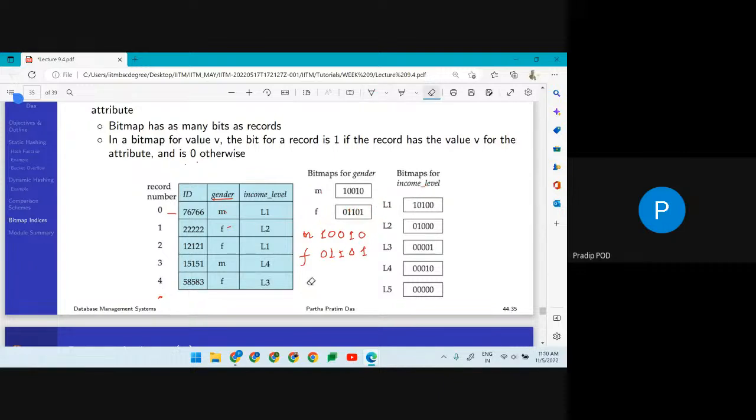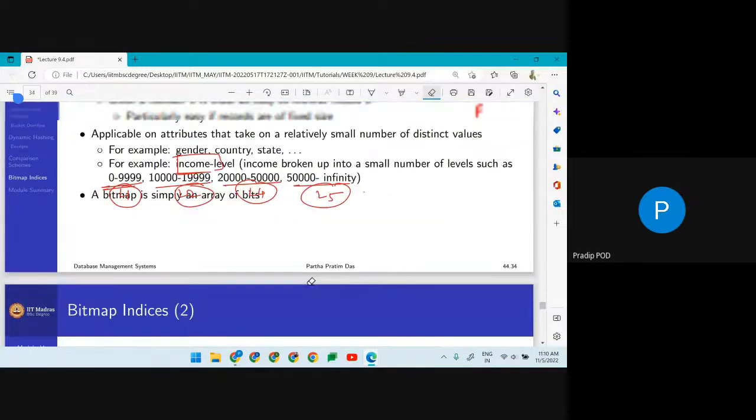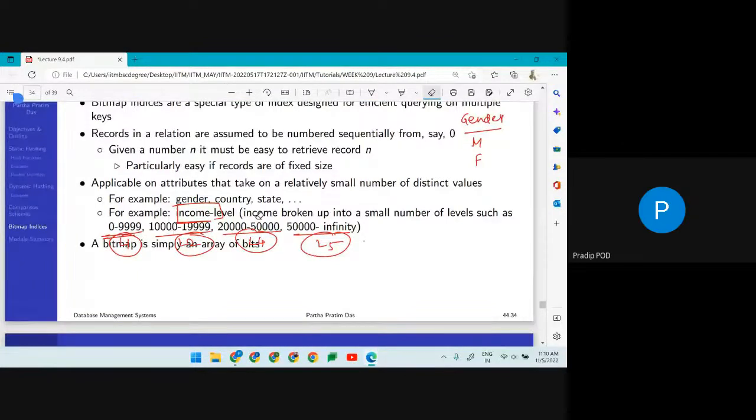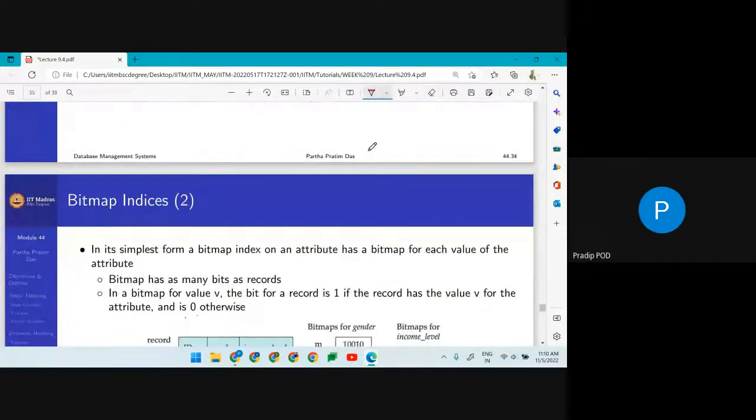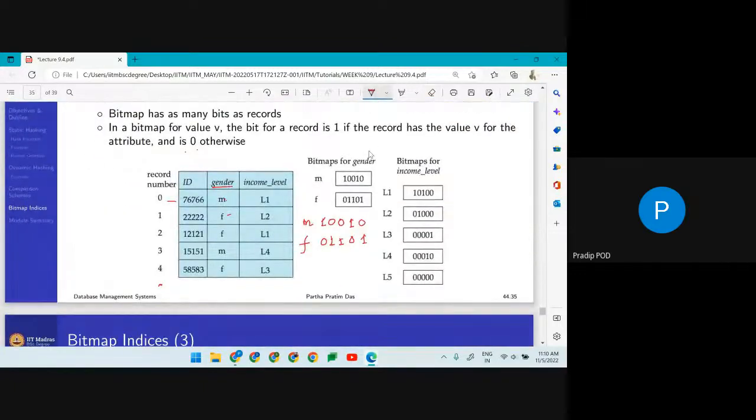So how many values are possible? For L1 it is already given, so that's why it is L5. In the question you can see there are 5 distinct values possible, and they are already defined. So this is L1, this is L2, L1, L4, and L3, and there is one extra value that is not assigned to any ID, that is L5. So you have to do it in a similar way.